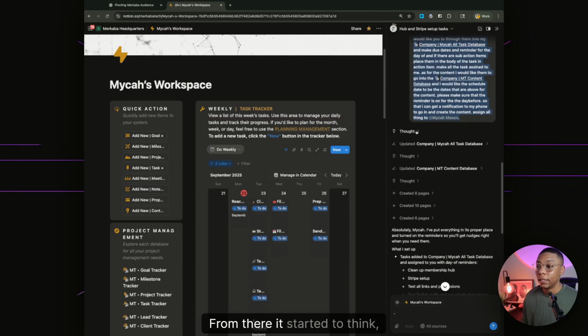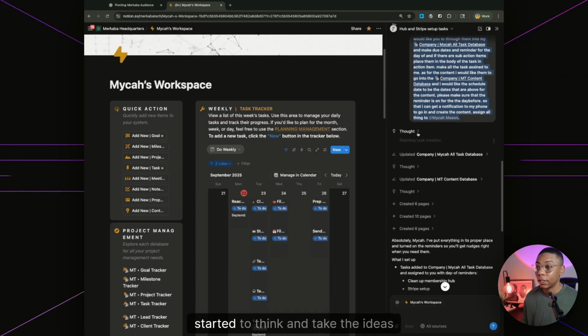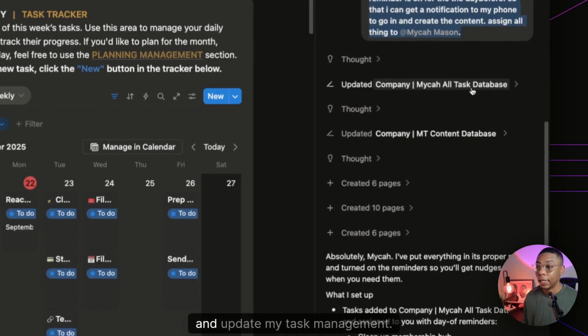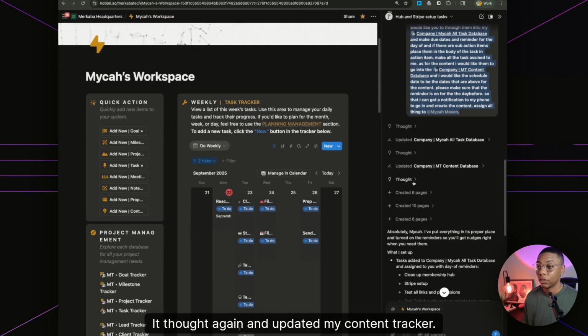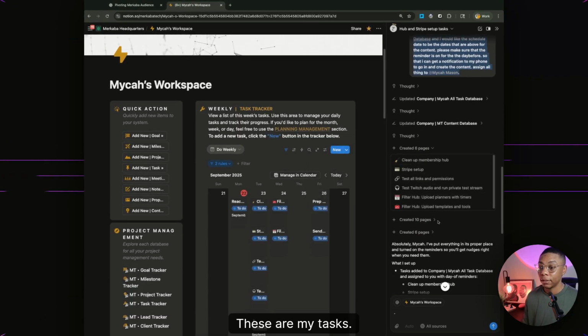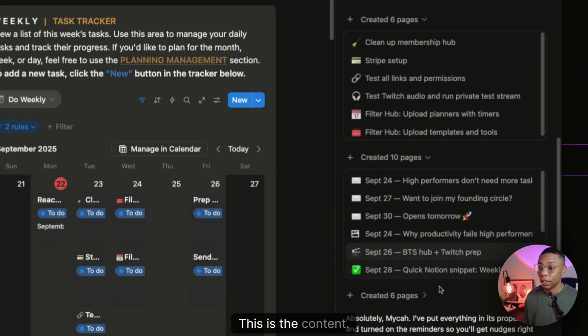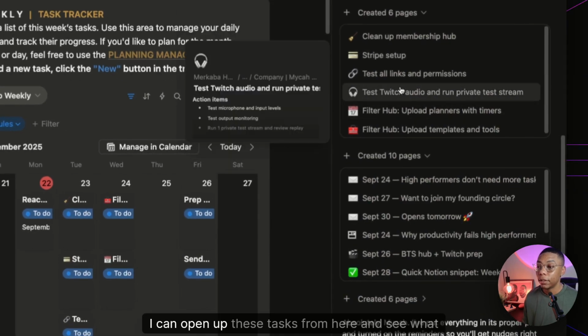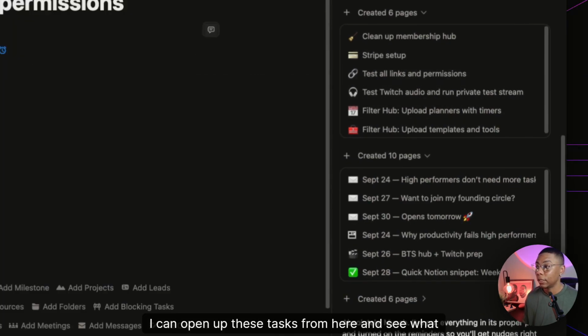From there, it started to think, right? Started to think and take the ideas and update my task management. It thought again and updated my content tracker. It created all of these pages. These are my tasks. This is the content. I can open up these tasks from here and see what it did.